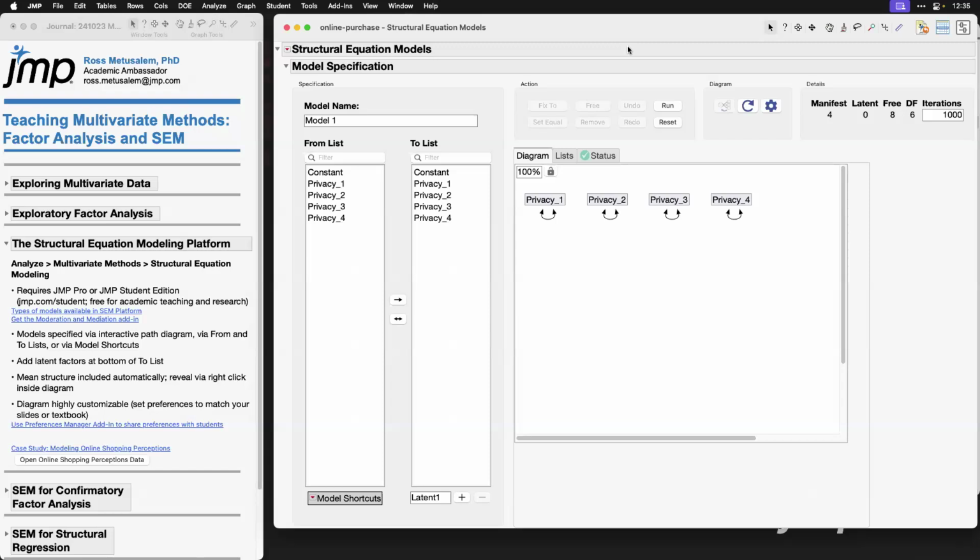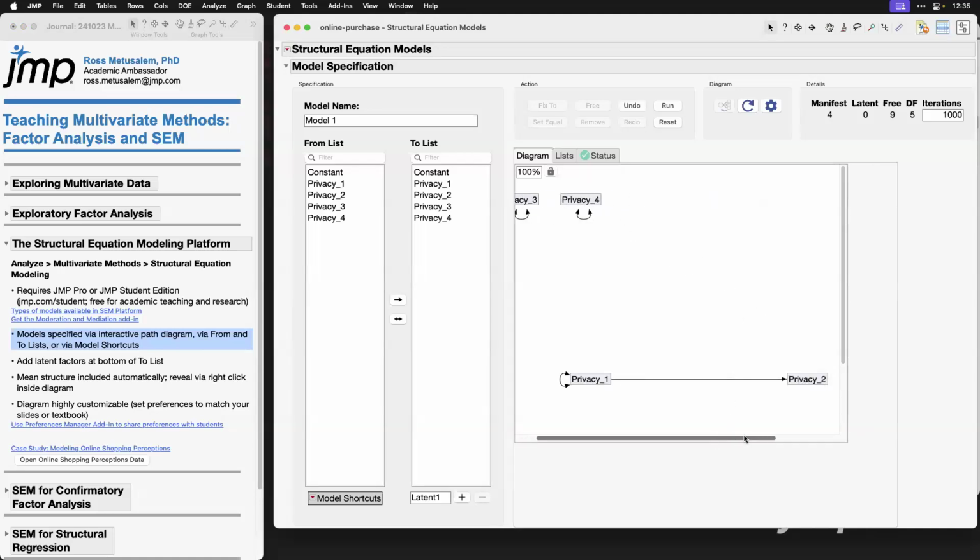So step 1 is actually constructing our structural equation model. And you can do that using the interactive path diagram right in front of us here. So let's say that I wanted to just specify a regression between privacy 1 and privacy 2. I could right-click on privacy 1, choose Add Regression, click on privacy 2, and now I've added a regression between those two. If I want to remove that, I can click right inside the diagram and click Remove. And now we're back to where we started.